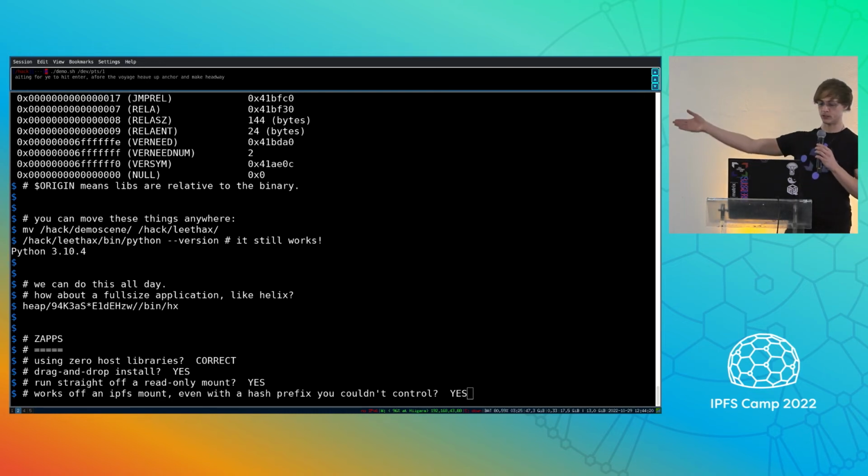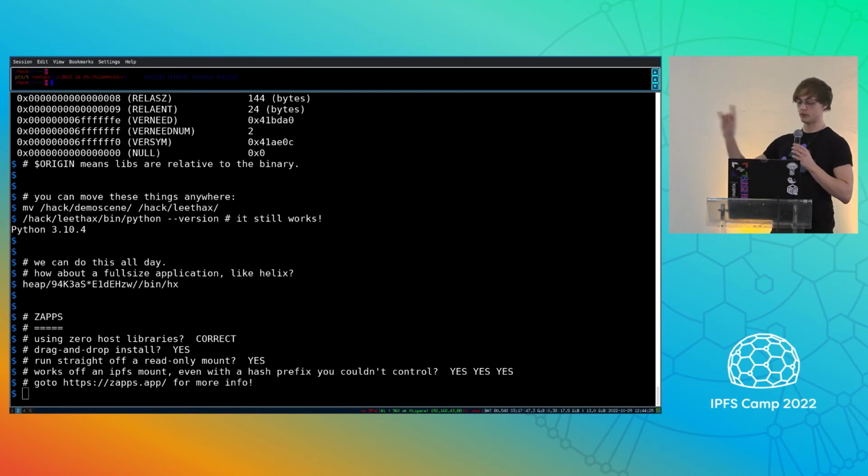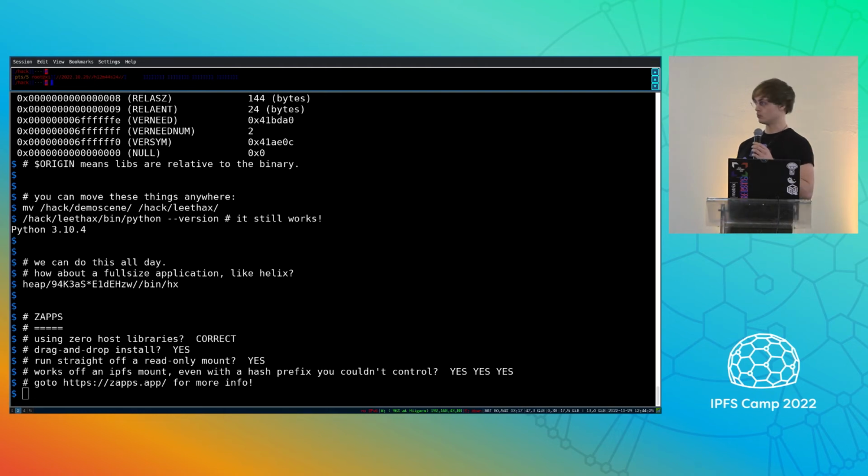All of these things, zero-host libraries, drag and drop. You saw me move them around several times, right? I promise this works on a read-only mount. I promise this works even on something with a hash prefix as a file system you couldn't control. It will be fine. If somebody wants to try this, if somebody wants to do it live, I am so confident in this, I will give you a jump drive. Anyone who dares, come grab it. And you can mount it. And if you have a Linux kernel that is new enough to have ext3 file system, so if it's from this decade, possibly last decade, this will work.